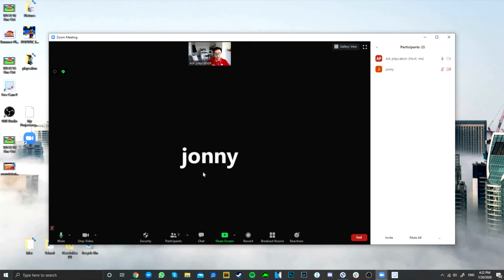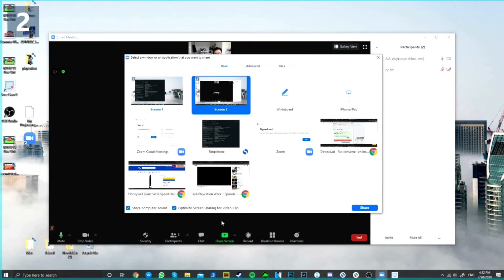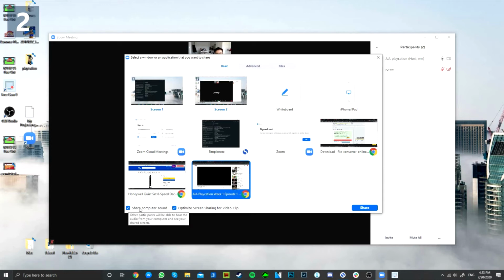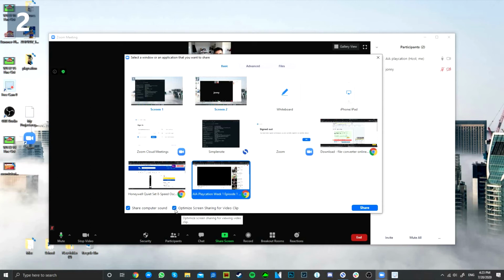Let's say it's now time to play the videos. We're going to click Share Screen, and we're going to click the browser or the window that you have the videos loaded on. Here it's Google Chrome for me. You want to make sure you click Share Computer Sound, because if you don't, the video is going to be playing without any audio at all. So that's really important that you check that off. You also want to make sure you check off Optimize Screen Sharing for Video Clip, and that's going to allow for better resolution and video playing for your participants, and make it a little smoother for them. Once you check off those two buttons, you're going to click Share.